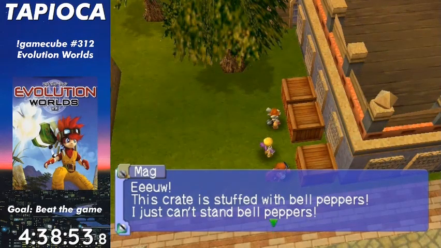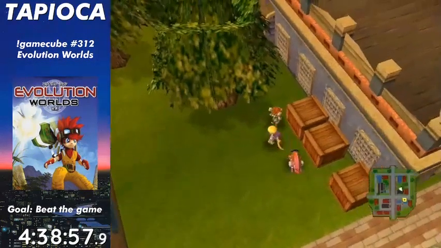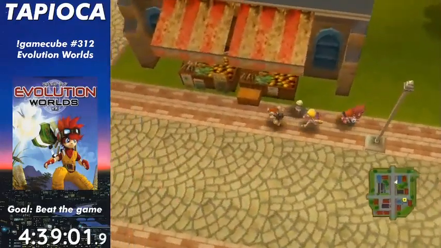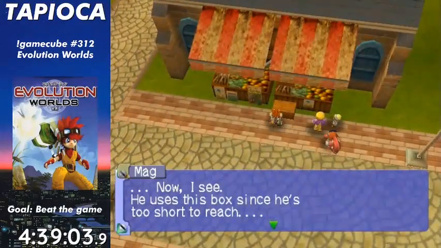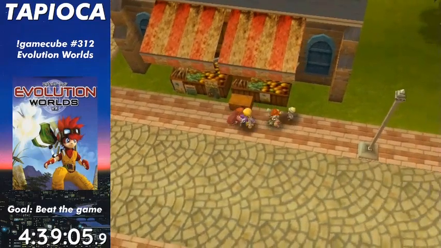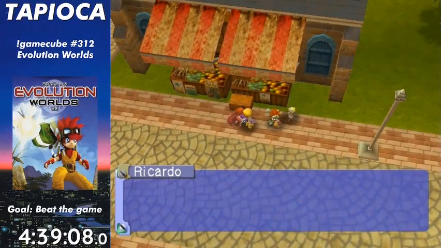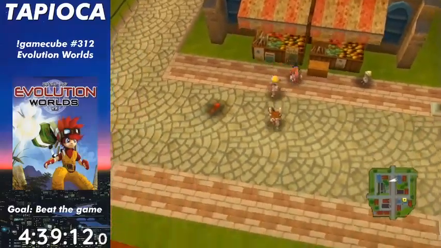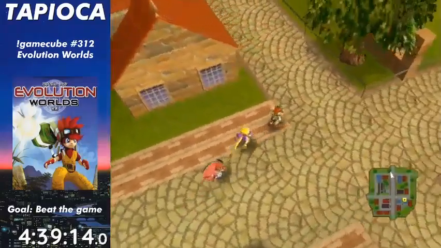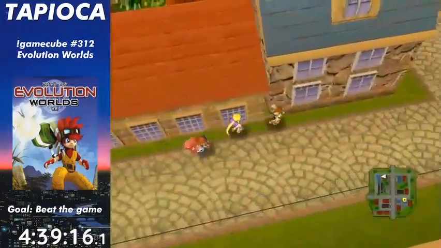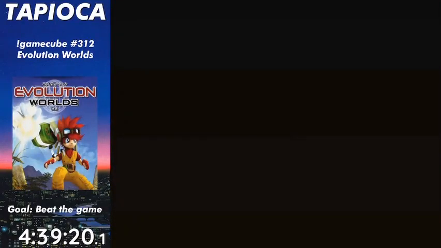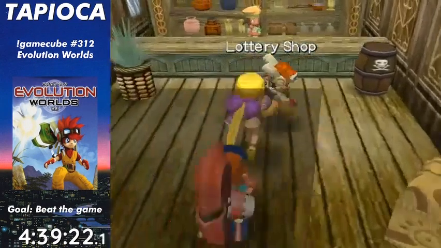Ew, this crate is stuffed with bell peppers. I just can't stand bell peppers. What's wrong with bell peppers? Japan hates bell peppers. Is that a thing? Never heard that before. What's wrong with bell peppers?